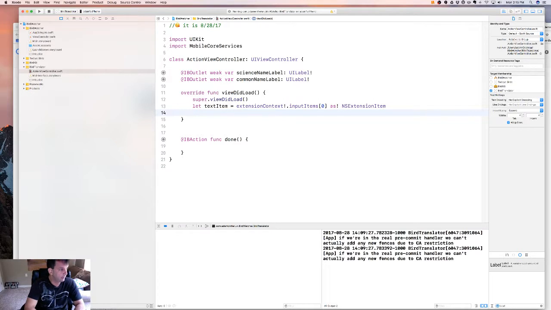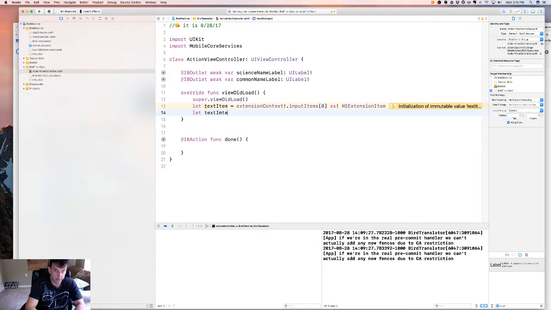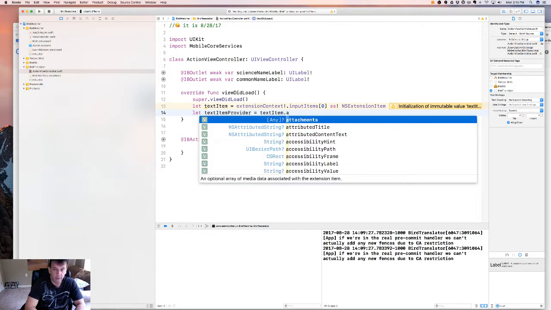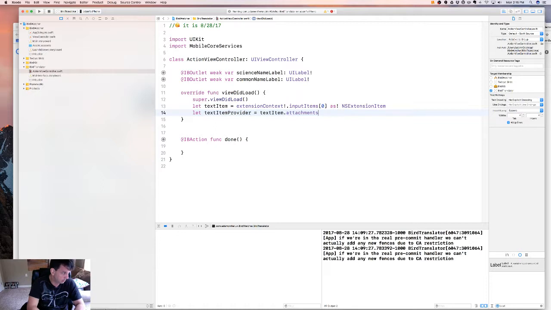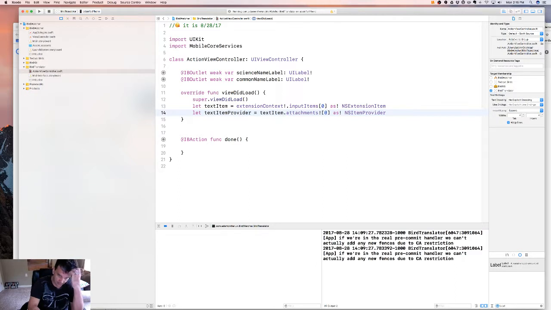And then we can say, give me a text item provider. Text item provider is going to equal the text item. And so we're going to pull out the attachments, an optional array of media data associated with the extension item. Again, we're going to grab the first one. And these are NSItemProviders. So we're going to force cast as an NSItemProvider.